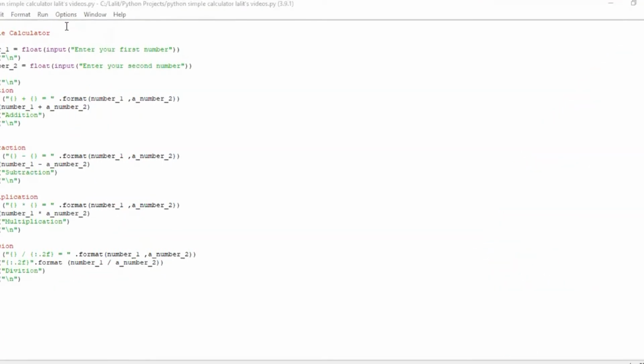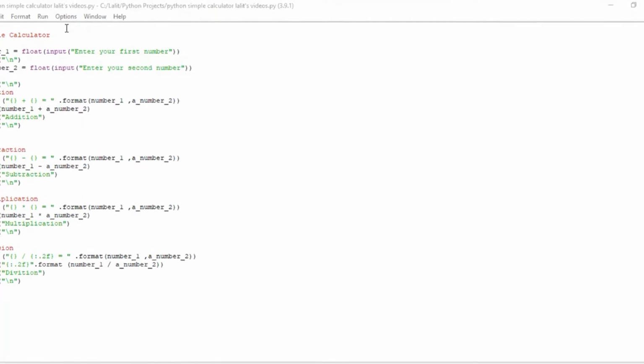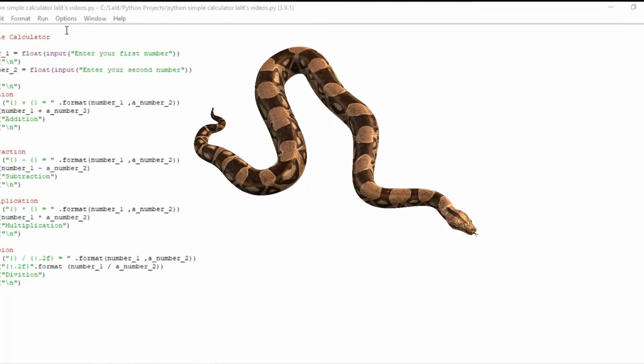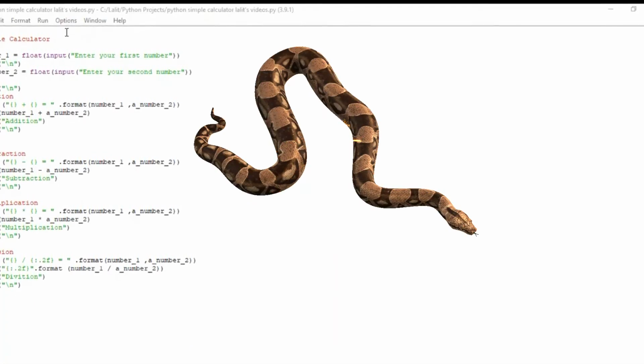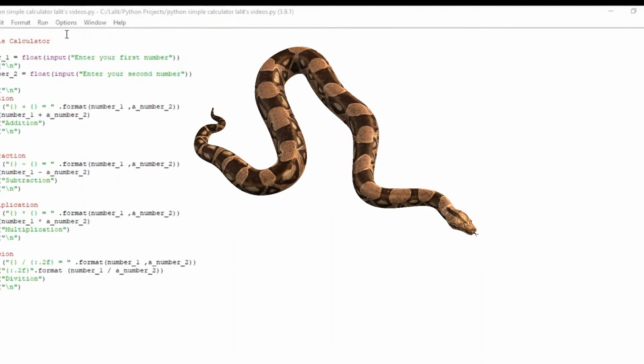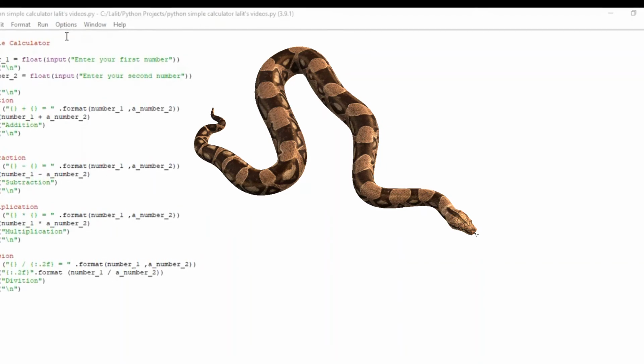Today I'm going to make a simple calculator in Python IDLE shell 3.9.1. Okay, let's check how it works. Now we are going to make the calculator. First, we have to take a hashtag and write simple calculator. This is like the comments to make the code more readable.